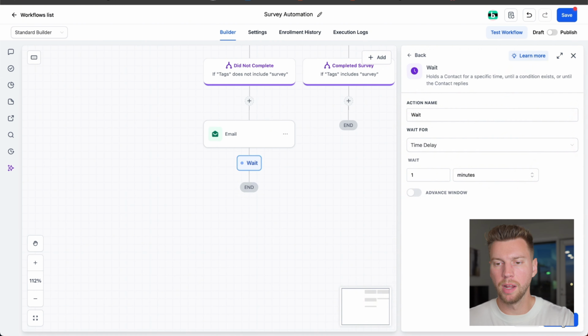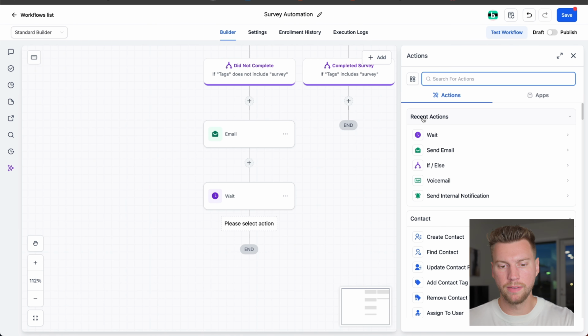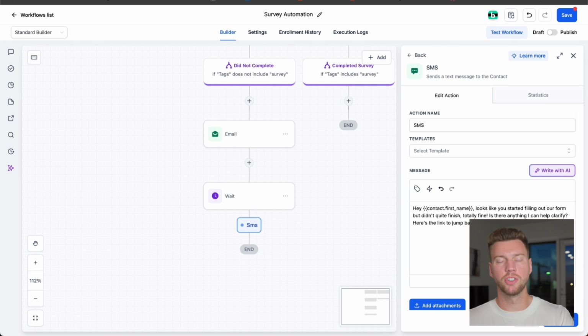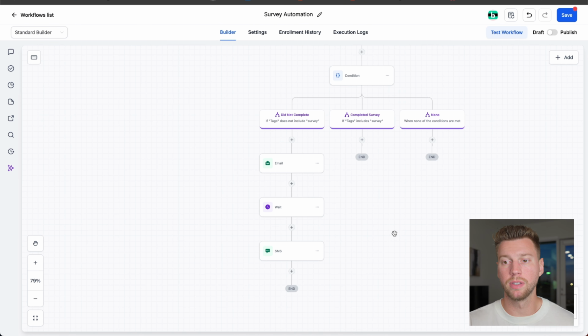That way they're not getting hit up the same exact second that the email arrives. And then I can send an SMS and basically paste the same message. You can also change it and make it more different too, to make it more personalized to them. Now, another really important step is, number one, saving this and then publishing this.